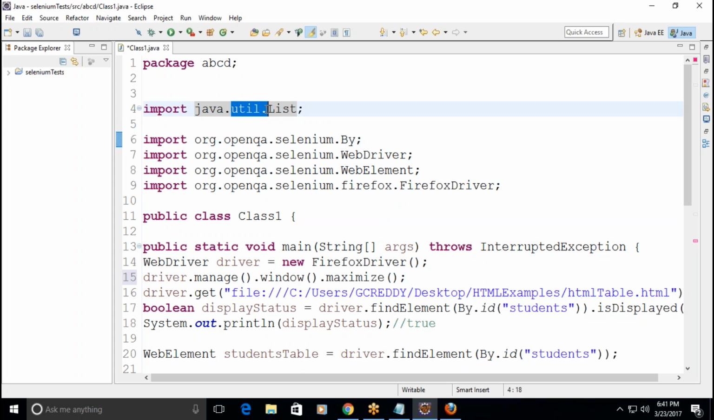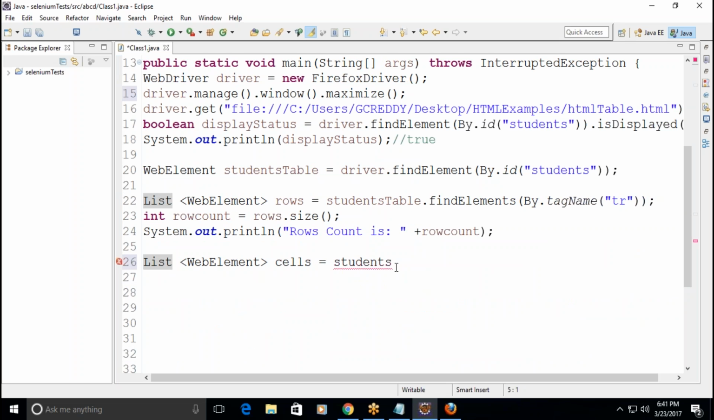Util is the package. Java is the project name, not the Java language. That is different. Any confusion? Just a minute. I have a question, ask me.